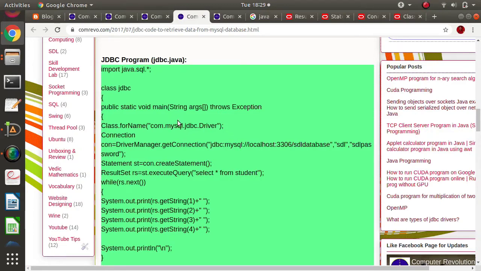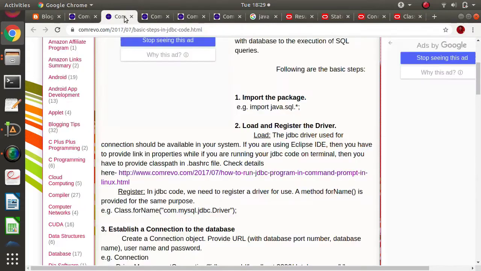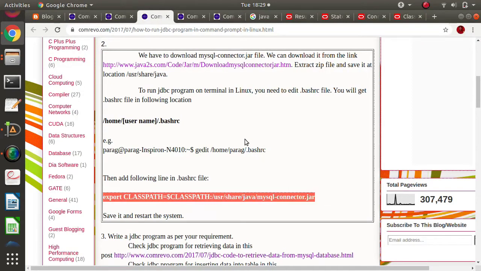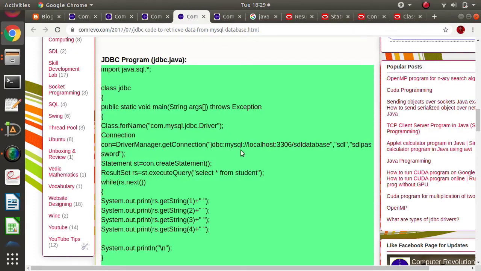Then we have to load the driver. Loading the driver means we have to download the driver, and if you are running from the terminal, then we have to save it in the folder user share java, and then edit the .bashrc file. You have to add this line in the .bashrc file, and restart the system. If we are running from Eclipse, then in project properties we have to give the path of the jar file. After that, for registering the driver, we need to call this. This is the name of the driver. We have to call the forName method, and this method is given by the Class, where Class is the name of the class.